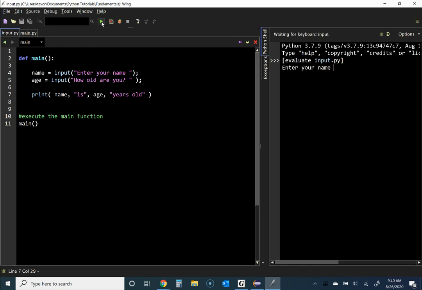Okay, what is your name? Oscar. How old are you? 28. And it says Oscar is 28 years old. Now, the biggest takeaway from this video is that whenever you're using the input function, make sure that whatever the user inputs is stored in a variable. So precede, right in front of input, put a variable, in this case name, and then equals. Age, and then equals when you're using the input function.